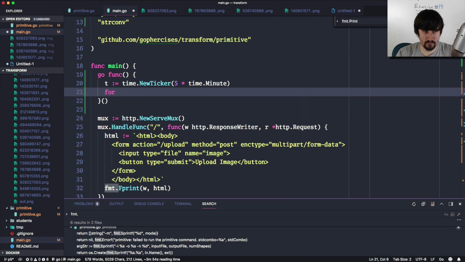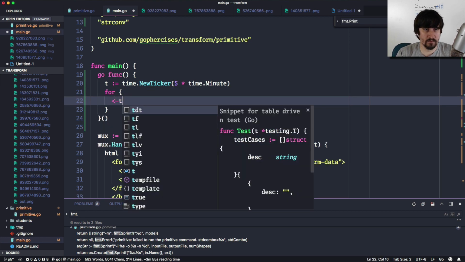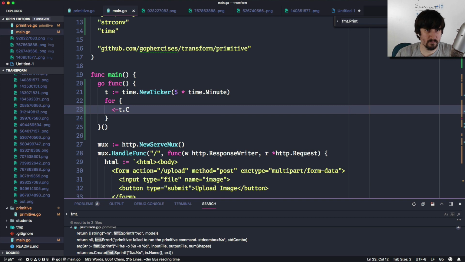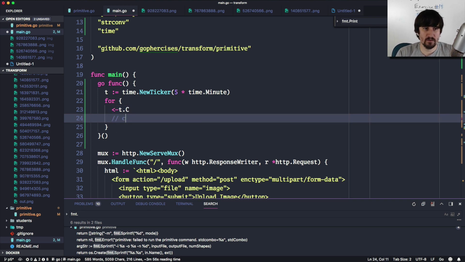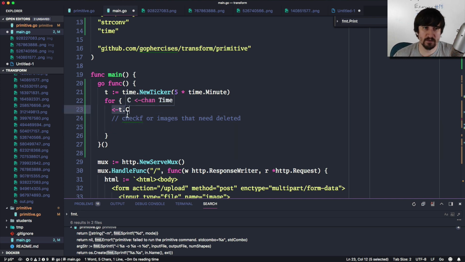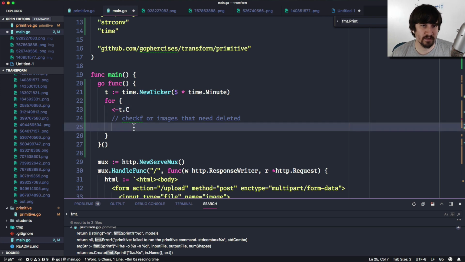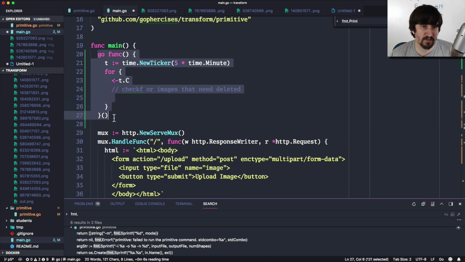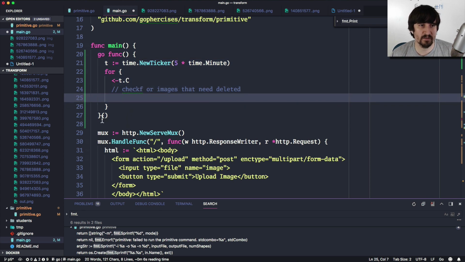And we could say for whenever t dot, I think it's C. Yes, it's C. C's the channel. So whenever we get a message from this channel, from the ticker, we know that the time has ticked. So then we could check for images that need deleted. And then we could just let this loop keep on recurring, because this ticker is going to fire every 5 minutes. So it's going to block us right here every single time until it fires a new tick. So this would be a quick and easy way of setting up some background process in our code that every 5 minutes runs some code that goes through here and looks for images it needs to delete. That's just one way to go about doing this.